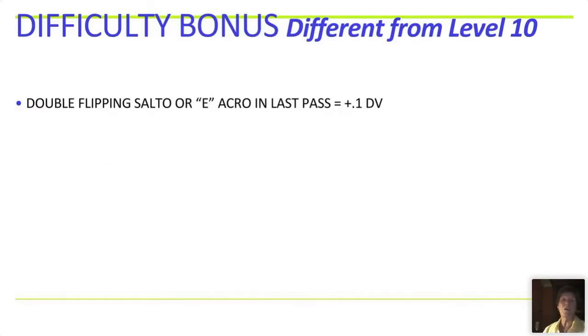And then another difficulty bonus that is different from level 10 is a double flipping salto or an E acro in the last pass. So even though a triple twist is not a double flipping salto, if it's in the last pass, it automatically gets a +1. I purposely wrote double flipping, even though that is not a term that we use regularly, but I wanted to make sure you knew that it was a double back, double saltoing. A double twist does not work there, except for if it's an E, okay?